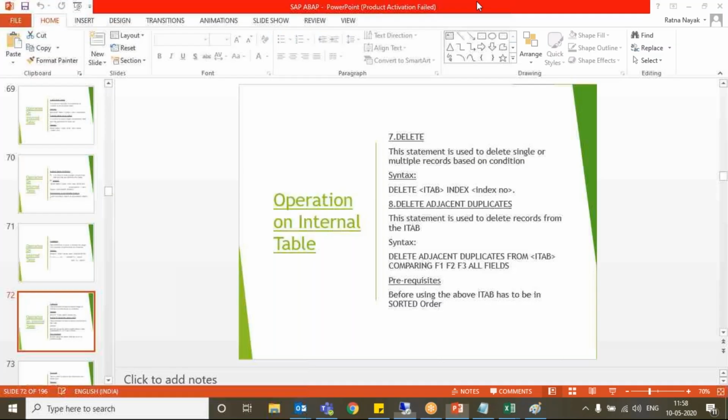Let me go to the next one. The next one is delete adjacent duplicates. Always remember that before using delete adjacent duplicates, you have to sort that internal table either in ascending or descending order. Both ways are fine. That means you need to put all duplicate elements together, either in ascending or descending order.